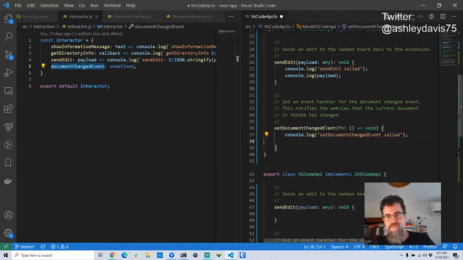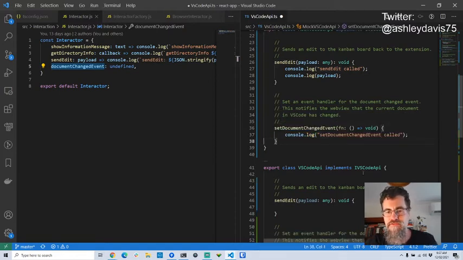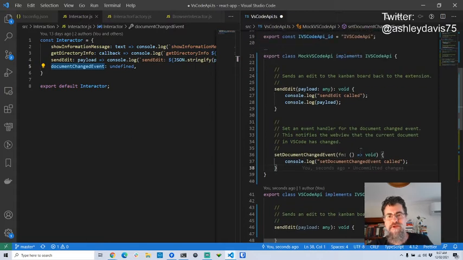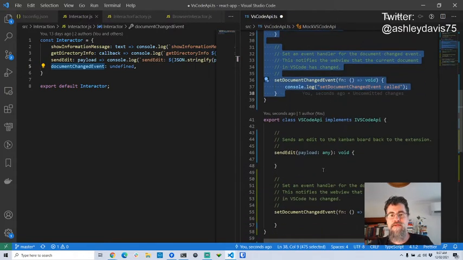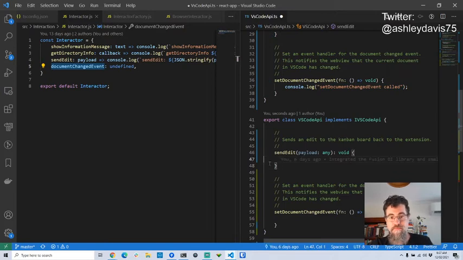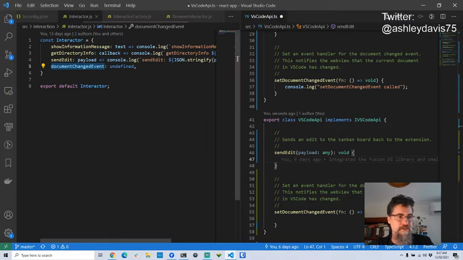The reason why this is mock is because there is no such thing as the Visual Studio Code API just within an ordinary browser. Like it's just not possible. So I provide these versions that effectively do nothing in the browser, and then they're going to do something useful in VS Code. Now let's work out how I do that.